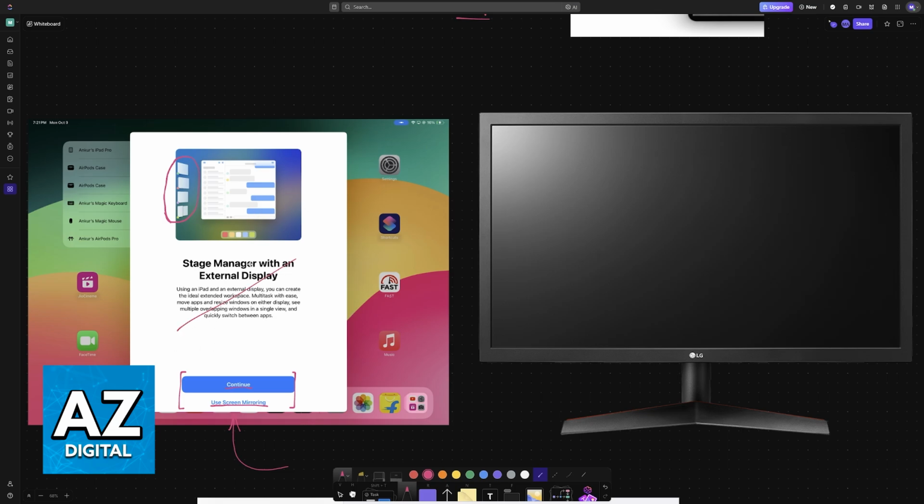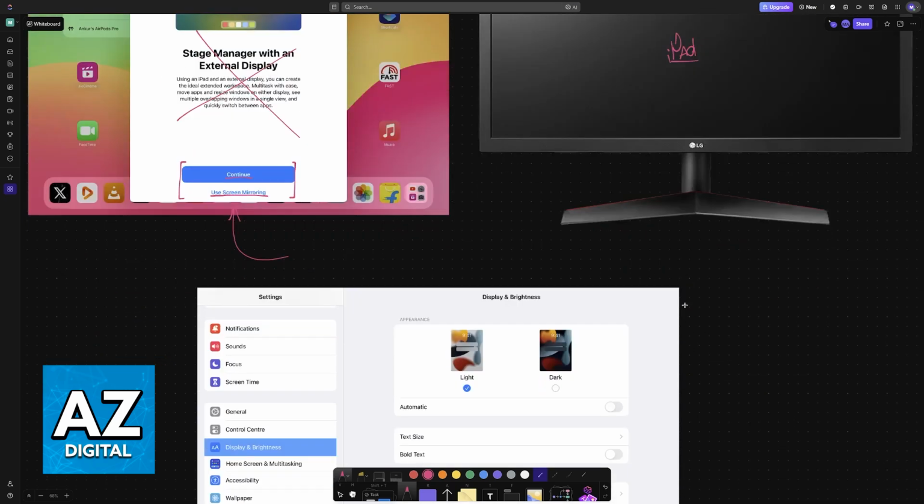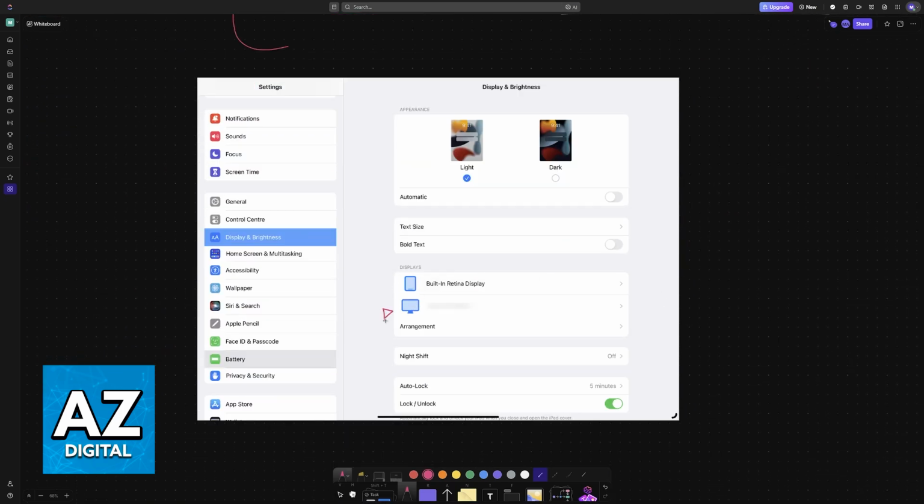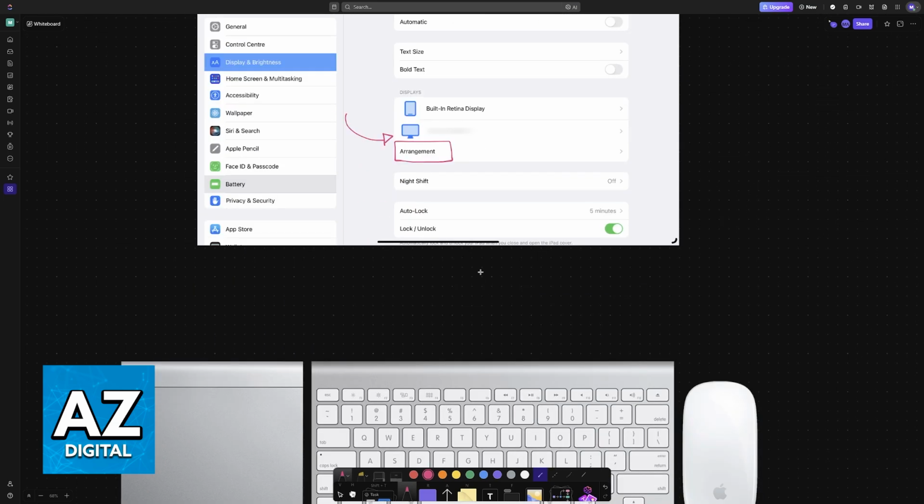If this option does not appear, that's okay, you will still be able to use your iPad on the external monitor without any issues. If you go over to the settings, you should also see your external display connected here and you can control the arrangement. So if you like to have your monitor at the right side of the iPad, on top of the iPad, at the left, and so on, you can control all of this here.